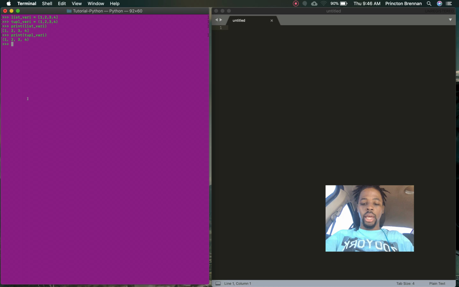The difference is I can change the values in a list. So if I say list vary position 0, so the first value in that list, and I say I want to change that to 6. So if I print it again, 6, 2, 3, 4. All right. With tuples, you cannot change those values. That's what's called a constant, right?